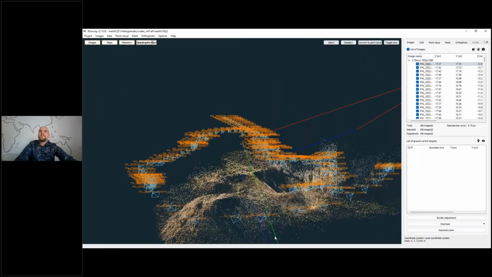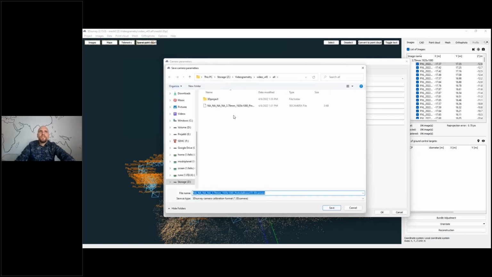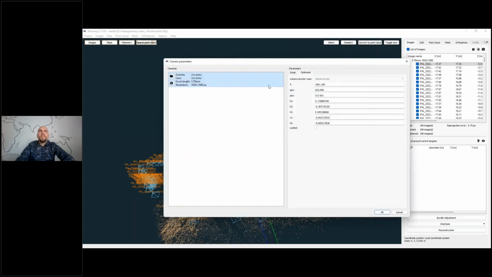So here in images, every time you calculate a project, you will have some initial parameters and some optimized parameters. So here in this case, the initial camera parameters were just calculated out of the focal length data. After the calculation is finished, we got these optimized camera parameters. Then what you would do after you get the optimized camera parameters, you would save this into an external file. And then when you start a new project, you would go here to initial camera parameters. You would just press open that same file, and it would update the camera parameters.